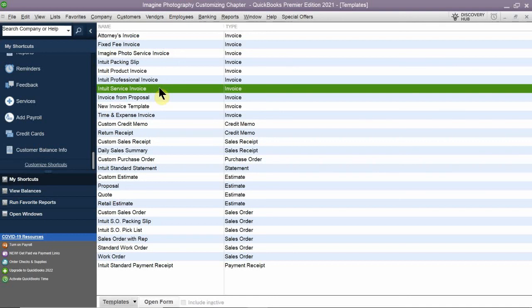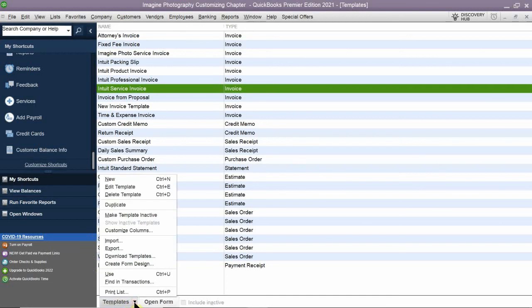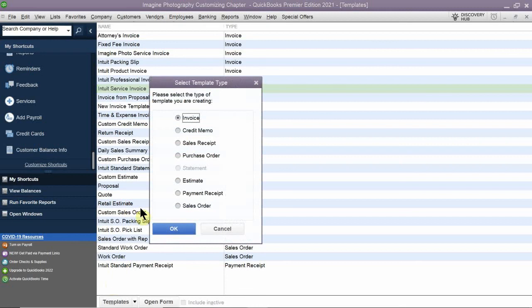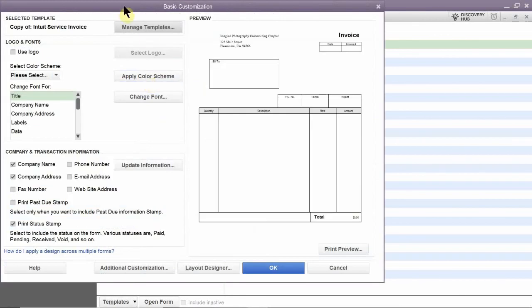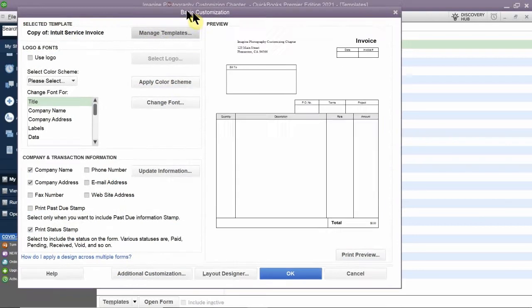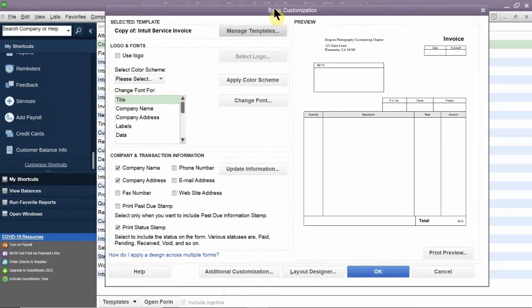I already selected it, so I can go down to the bottom and duplicate it. I'm making a copy of it, and it's asking me what I want to make a copy of. Again, it's an invoice, and you click OK. Now you have this copy of the Intuit Service invoice. You can double click on it to edit it, and it will pop up this window like we've seen before, and this is how you can further customize it.